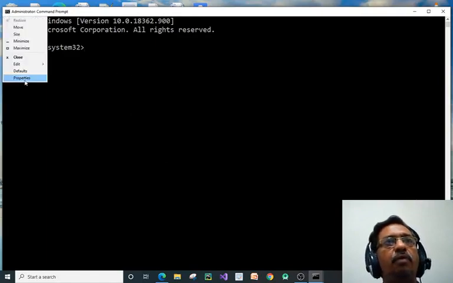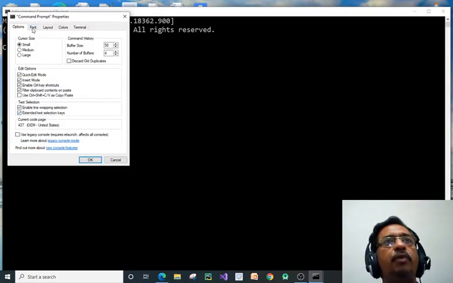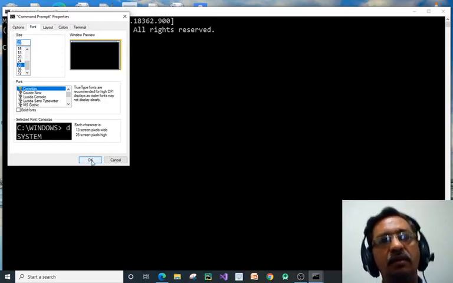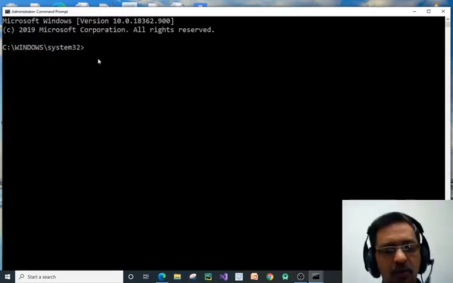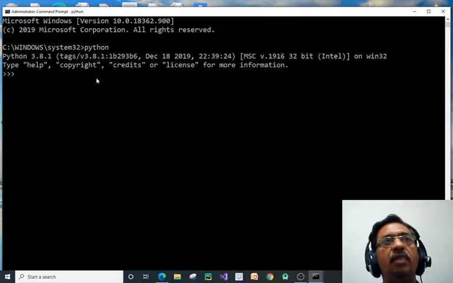If there is a font problem, you go to the properties, and in properties, in font, you can modify this so that your font will be greater and brighter so that anybody can see this. To start working with Python, type here python. So it gives you the Python command prompt like this, and then here you can start working.